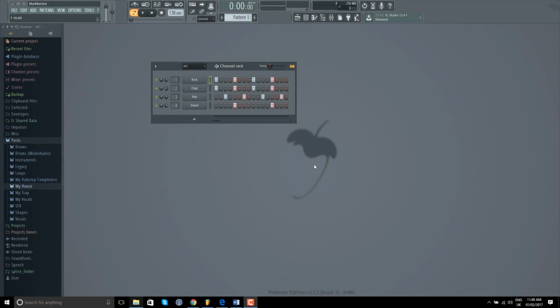Okay, it's time to move on to the second part of the channel rack. Here I'm going to discuss more in depth about what everything can do, and I'm also going to talk a little bit about other elements within the channel rack, such as the piano roll. Okay, so let's begin with the side right here.